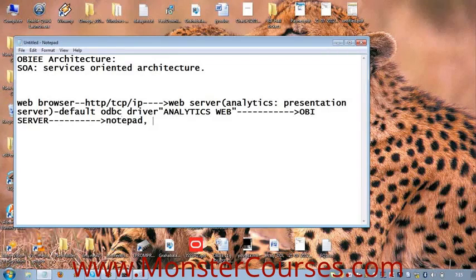Let's say the next is DB2 database. Next DBase. Next Excel. Next Oracle. Let's say these are the data sources. Now how do you think this OBIEE server is going to connect to these data sources? There should be also some communication mechanism, right? How? You tell me now.